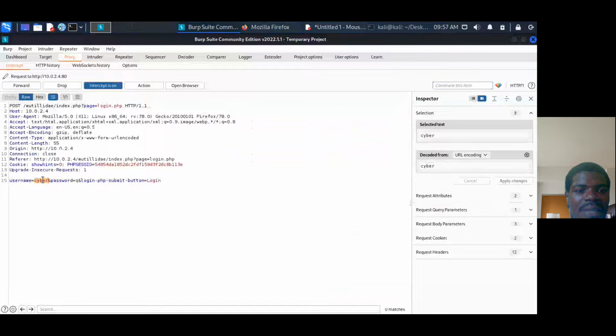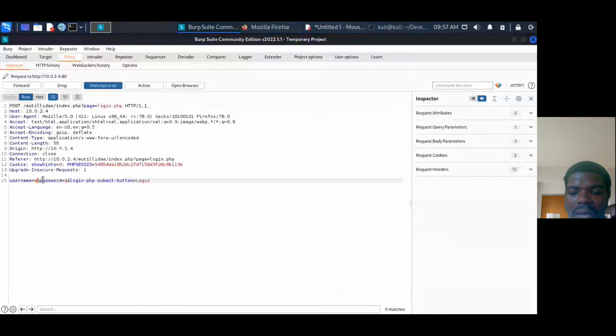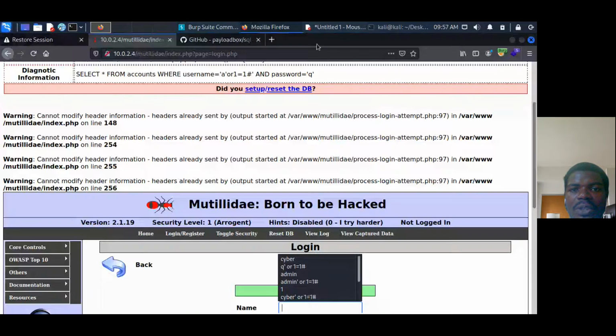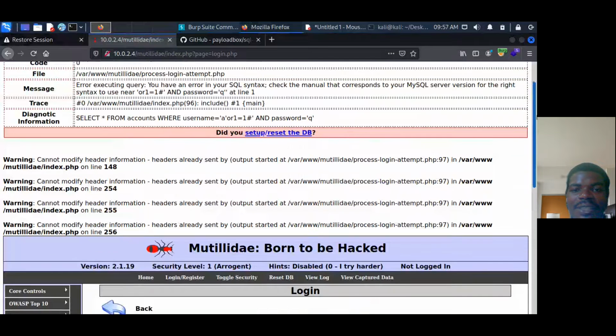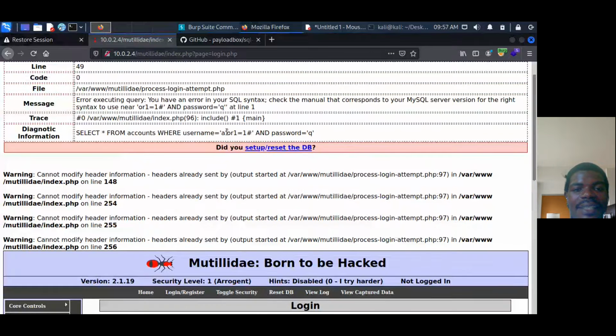And it is being intercepted by my proxy. So I'm going to do or 1 equal 1, and 1 equal 1 will always be true, right? So let me forward that traffic again. So it's still giving an error. Why is that? Let's try to see. You can see that it is expecting a space to be here. Let me copy this out so that we can see.